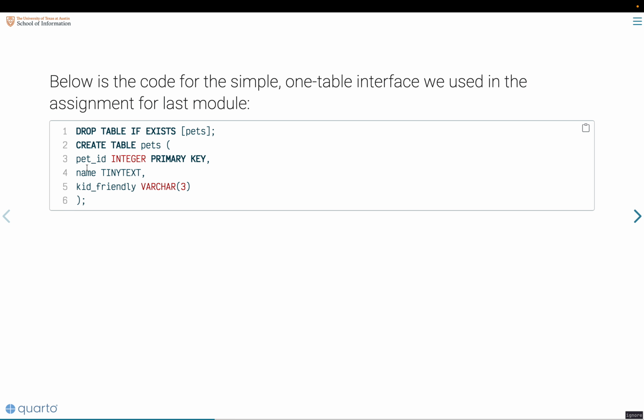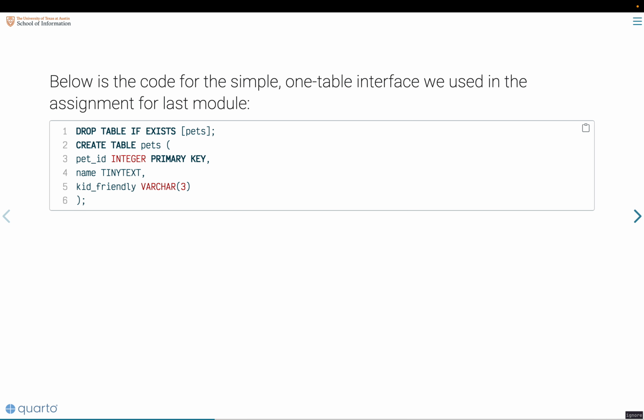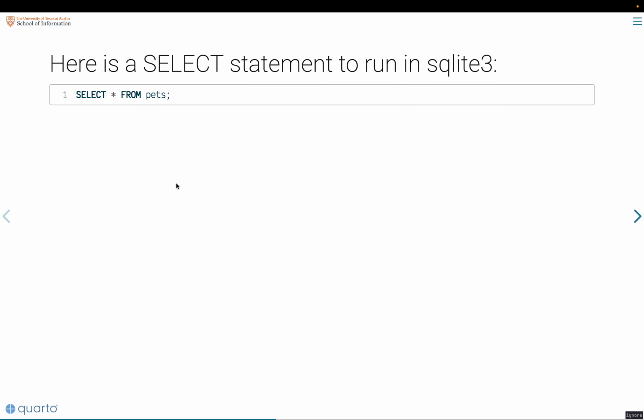Okay, and then the create statement has just the pet ID, which we're not going to have to enter directly, the name, and whether or not it's kid-friendly. And then we insert just the name and kid-friendly into that table, and SQLite takes care of auto-incrementing the primary key, which is, what is the primary key? Pet ID. Pet underscore ID. So here's a select statement that you can run in SQLite 3. Hopefully you've run this and many others by now.